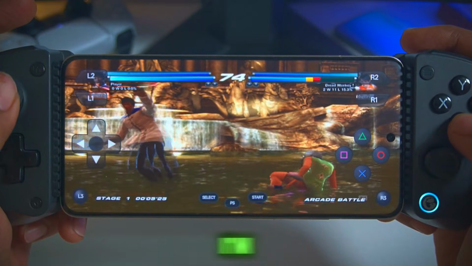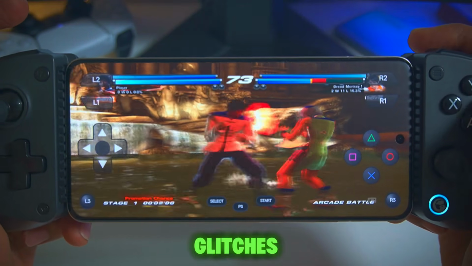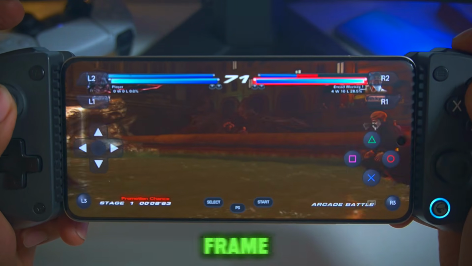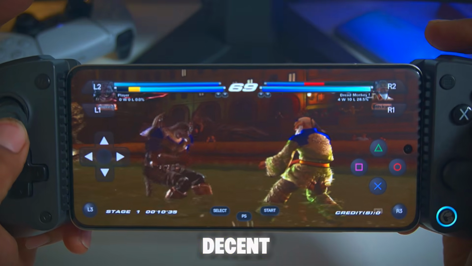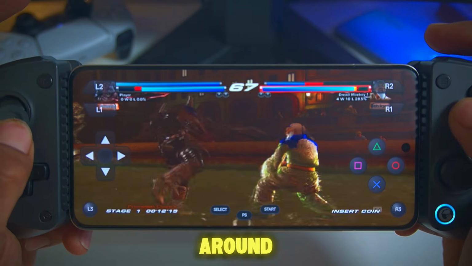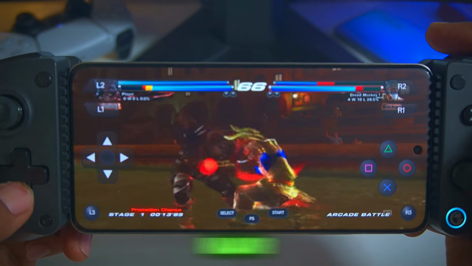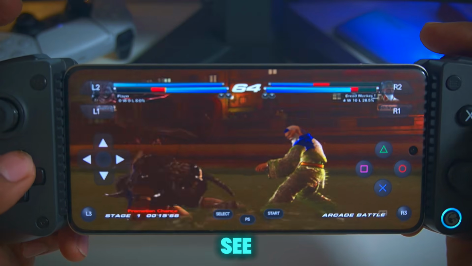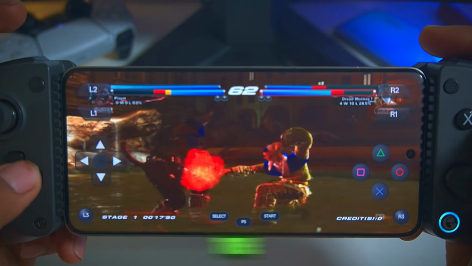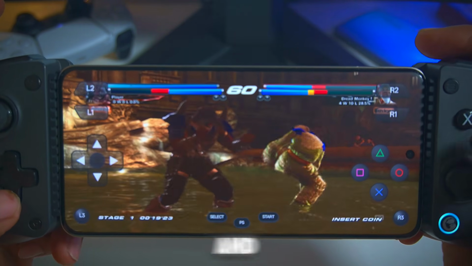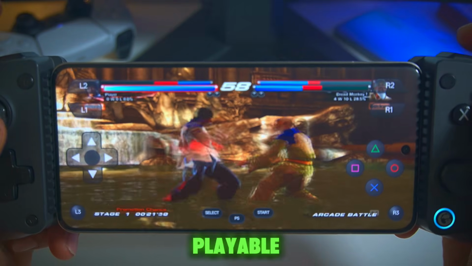And surprisingly, I'm not seeing any major graphical glitches here. There's also no noticeable frame skipping, and the game is running at a decent FPS. We're easily getting around 30 FPS, and I'm not feeling any major lag while playing. And as you can see, the game is perfectly playable through the controller. So, in my opinion, Tekken Tag Tournament 2 is completely playable on this emulator.